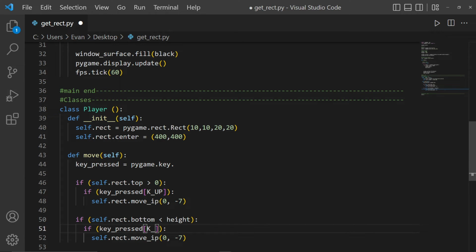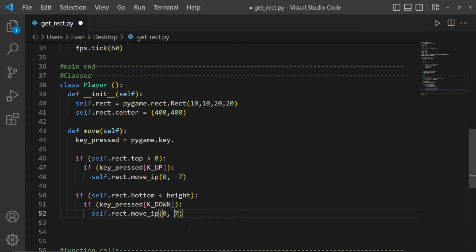Instead of K_UP, it's going to be K_DOWN in capitals. And then instead of negative in the y direction, we want to go down, so we're going to do positive in the y direction. We'll keep it going here. We got a couple more.